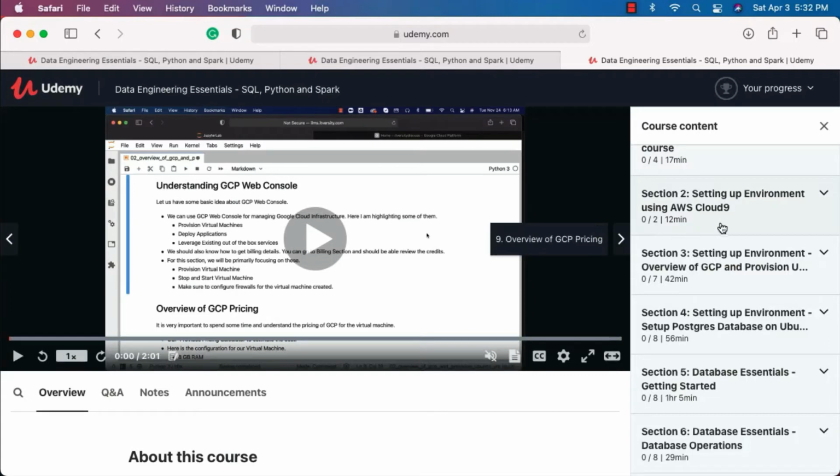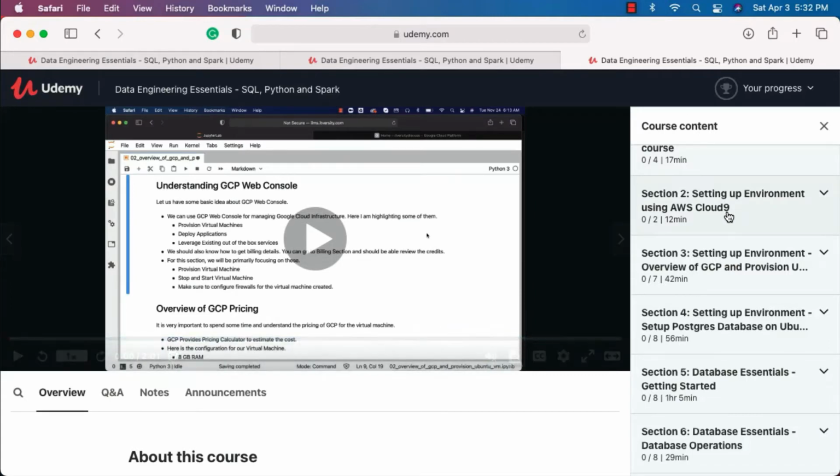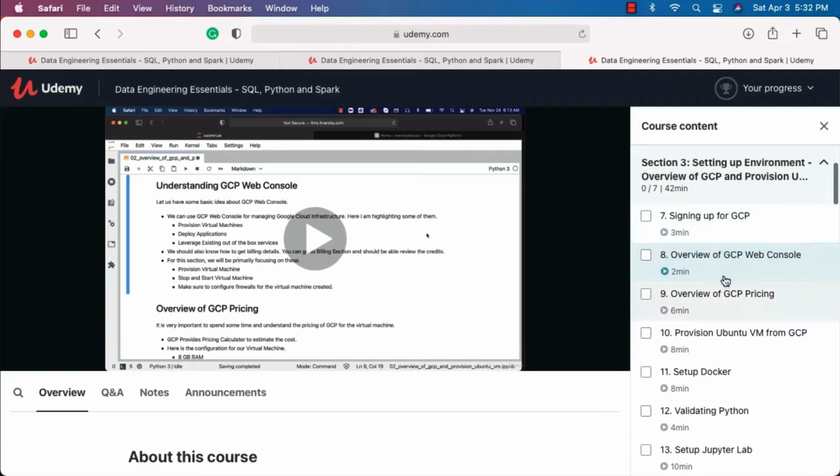We'll be providing all the detailed instructions related to AWS Cloud 9 on AWS and also GCP. But if you want to use Azure or Oracle Cloud to set up the environment, then you can skip these first three topics. You have to sign up for Azure or Oracle Cloud. You need to understand how to access their web console. You also need to understand associated costs.